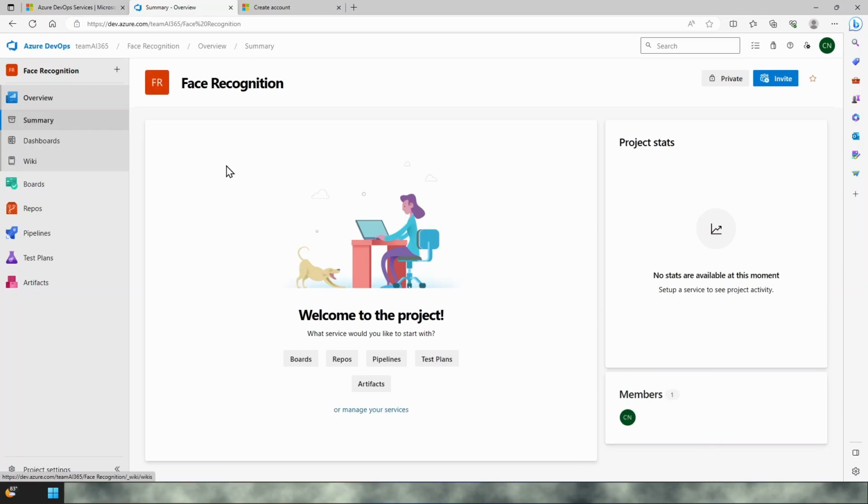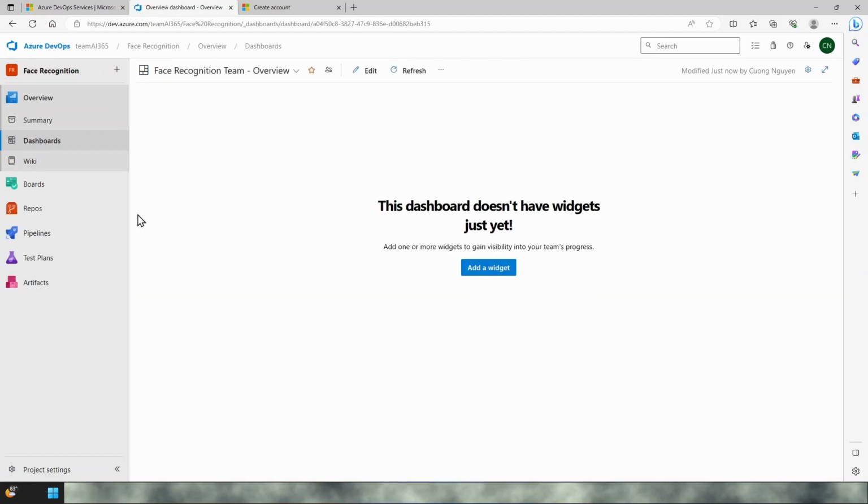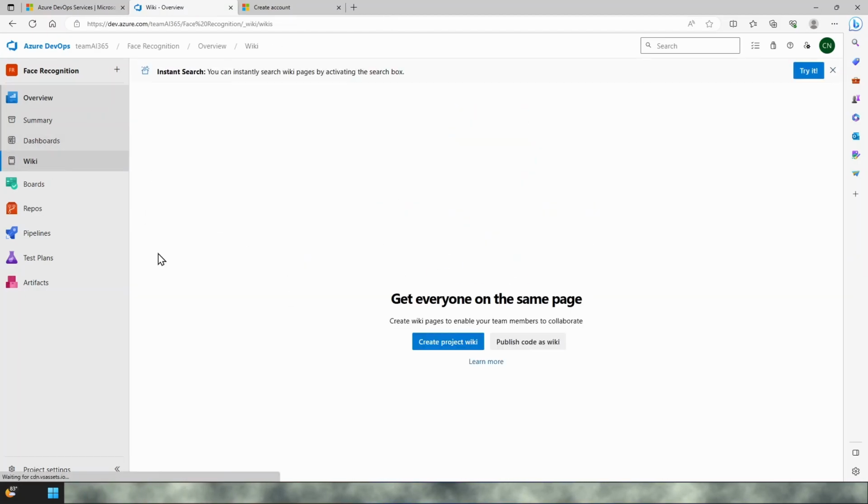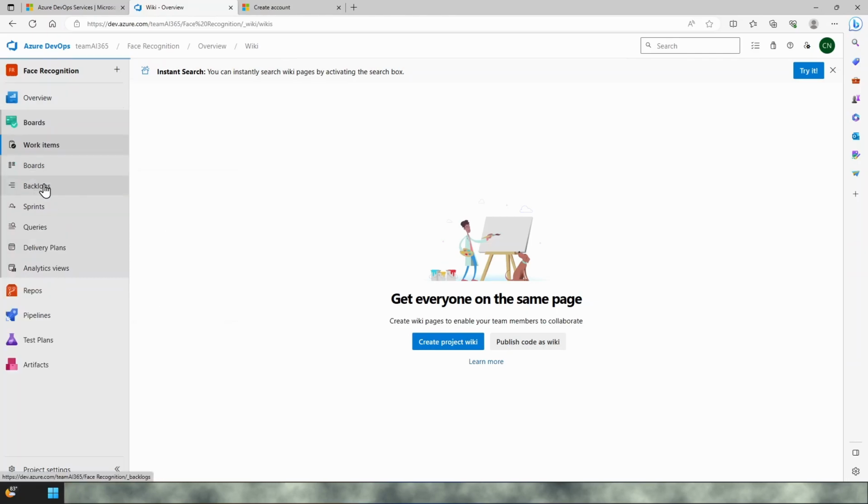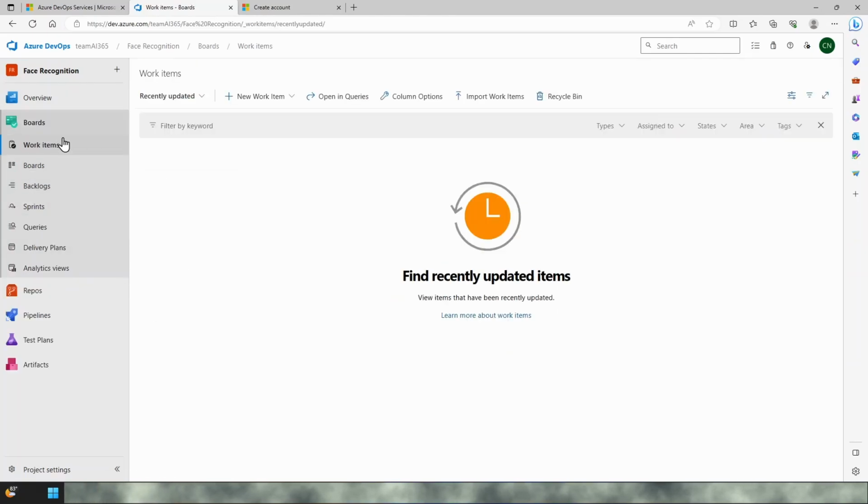The summary page is a home page that shares information and showcases the latest project activity. We use this page to do administrator tasks or member tasks. The boards page gives us access to Agile tools to support planning and tracking work.